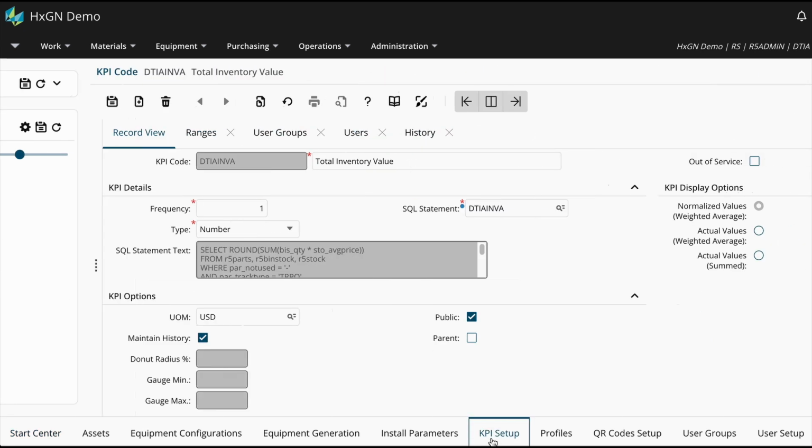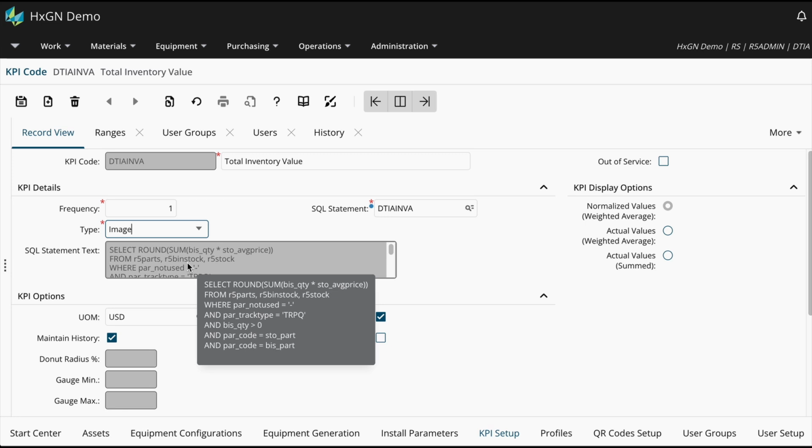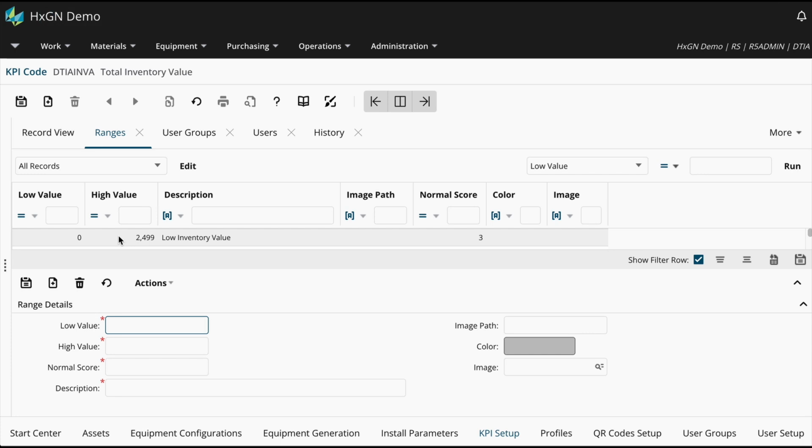First, on the KPI setup screen, you'll need to change the type to image. This will activate the image fields on the Ranges tab. Let's take a look. I have 3 ranges defined for the total inventory value KPI. For the low range, I want to associate a green $ sign.